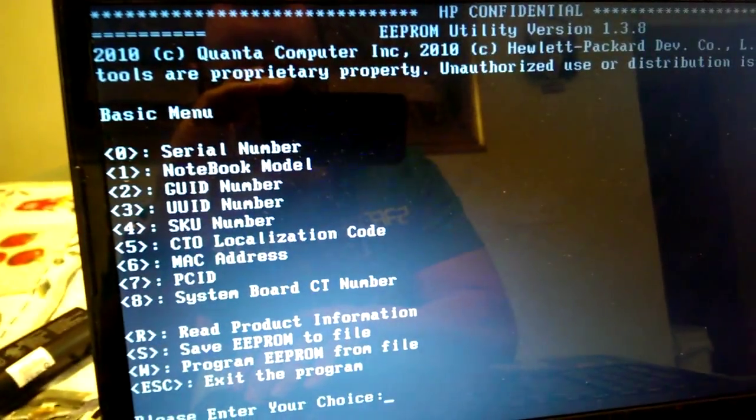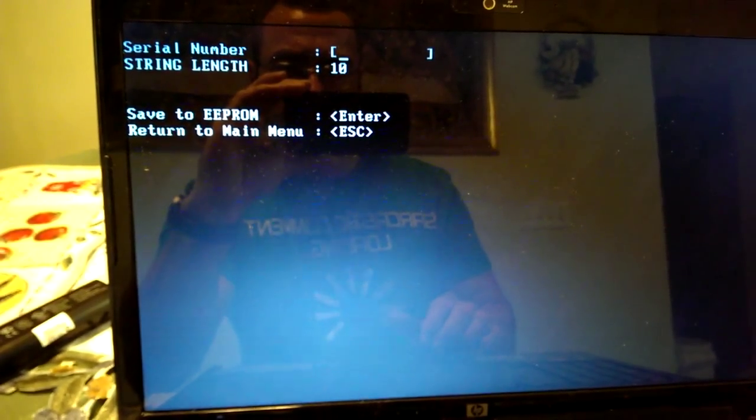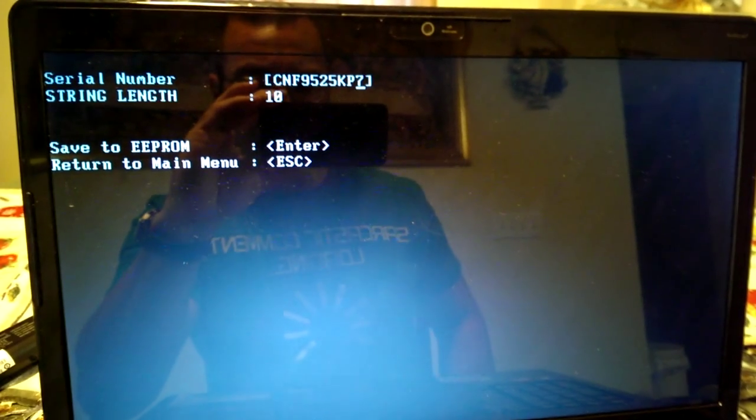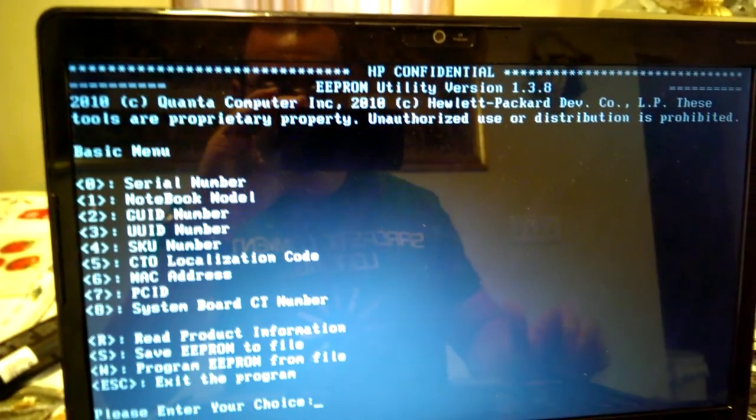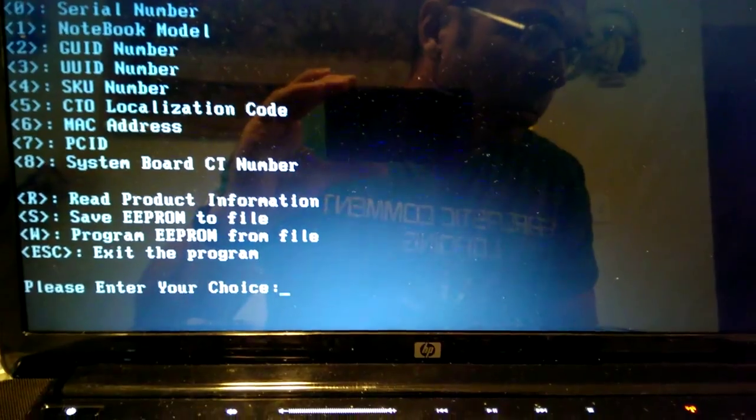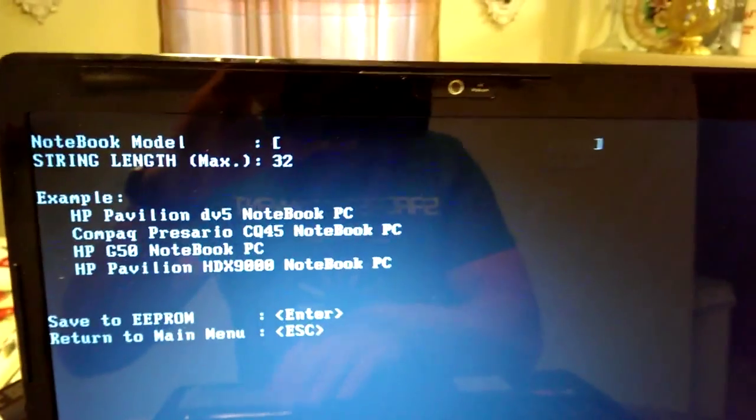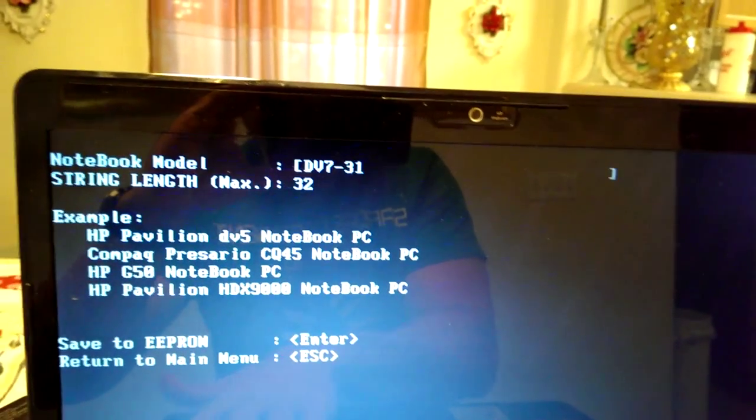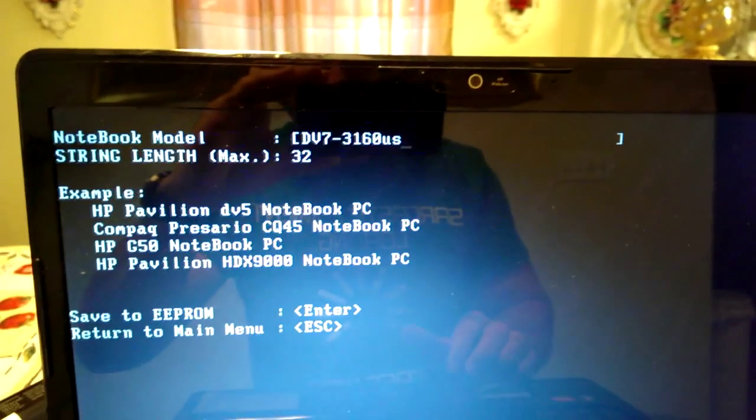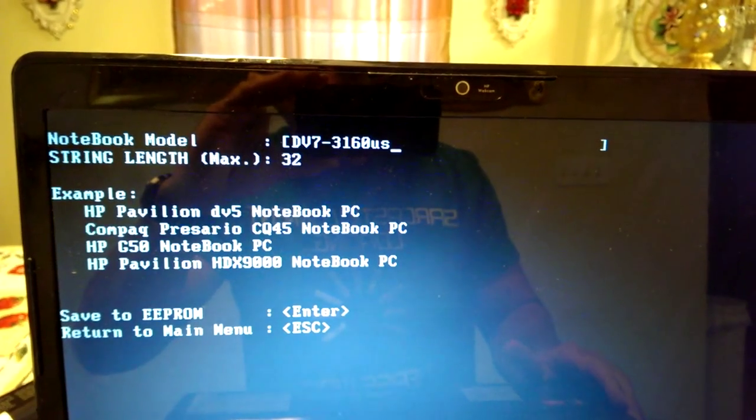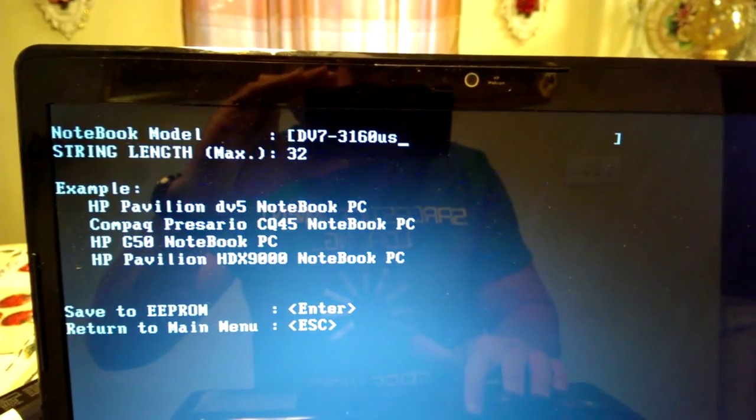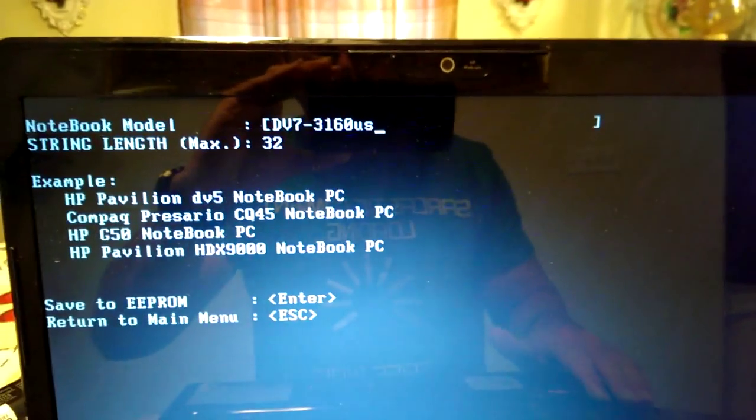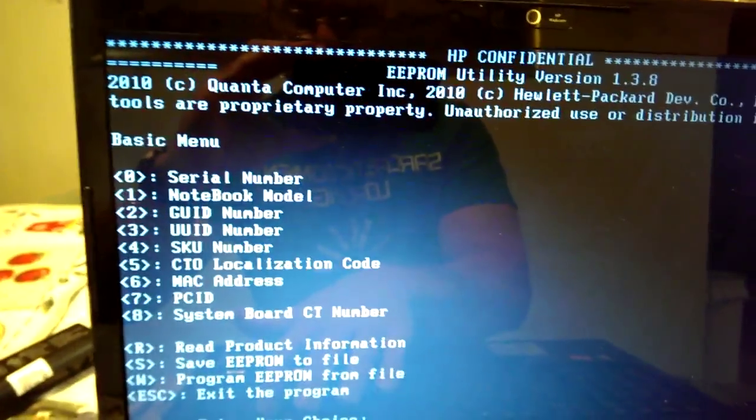On his blog he gives you the rundown of where to find this stuff. The serial number is what's on the back of the laptop, and I have that written down here. So I'm going to enter 0 for my choice. Okay, save to EEPROM, enter. Notebook model, the model number on the back. It's going to be DV7-3160US. Oh, and it gives you some examples down there. Yeah, whatever, that's close enough. Enter.